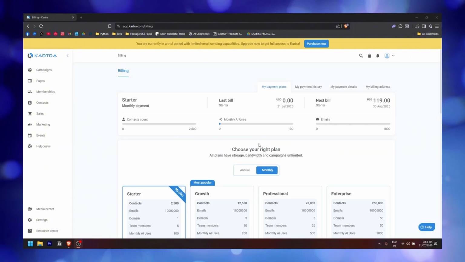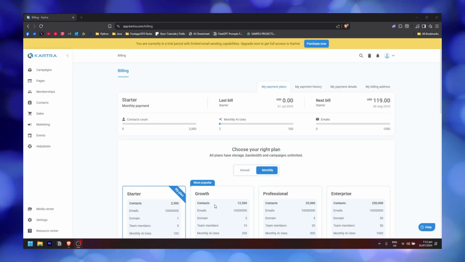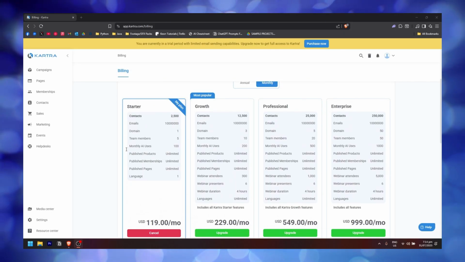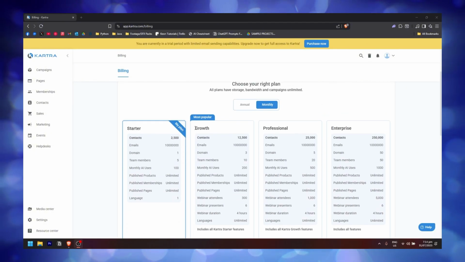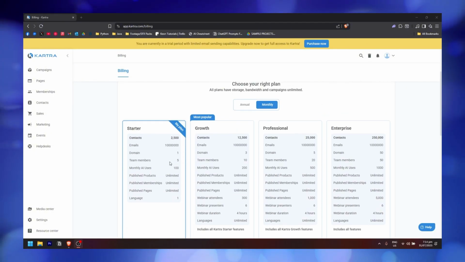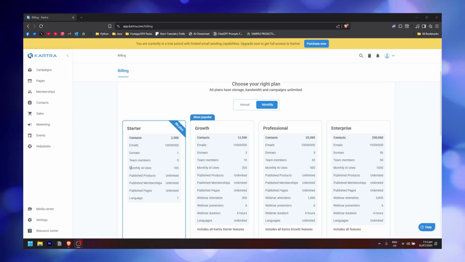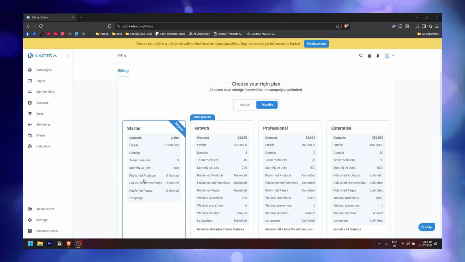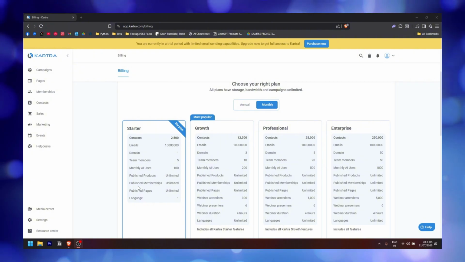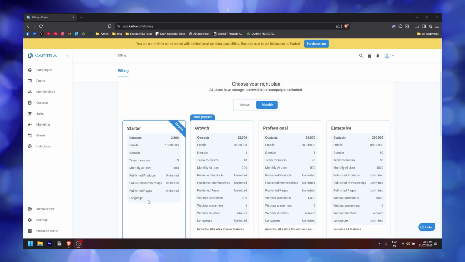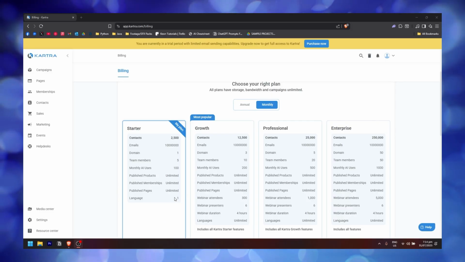So now let's check out the prices. So there are basically two options, annual and monthly. And currently I am on the starter plan, as you can see. So this is basically the free trial that we got. So it's for the starter plan. So it will give you 2,500 contacts, emails, domain, team members, monthly AI uses, unlimited published products, unlimited published memberships, and unlimited published pages, but only one language right here.